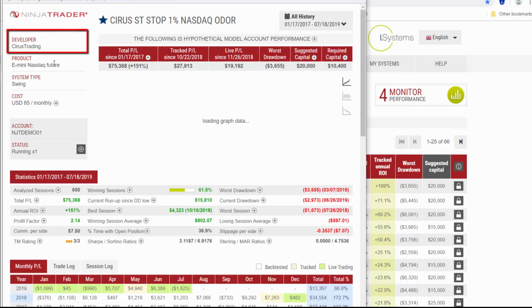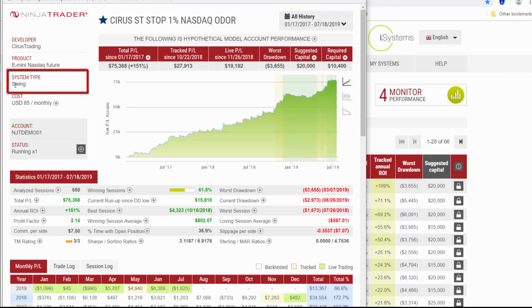Starting from the top left, it'll tell you who the developer is, what product it trades, what type of system it is, whether swing trading or intraday, and the monthly license cost. For this one, it's $85 per month.